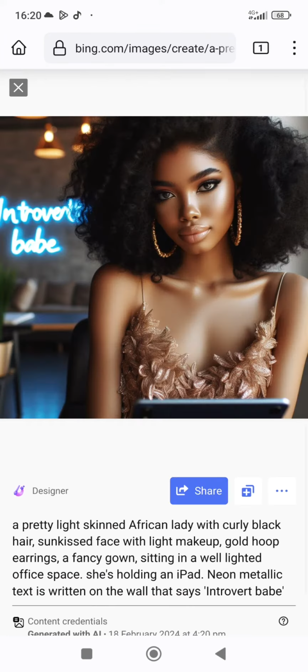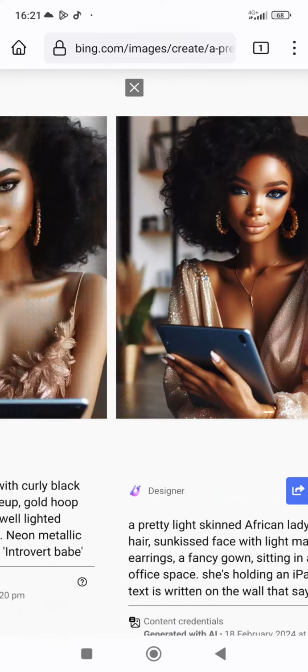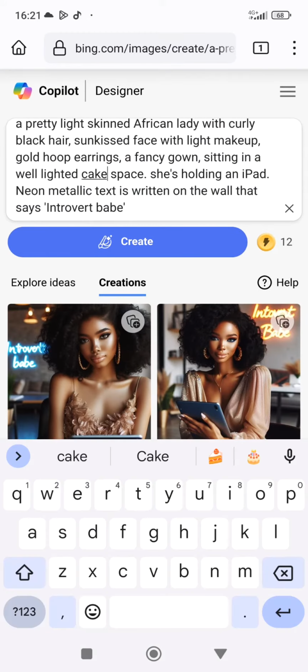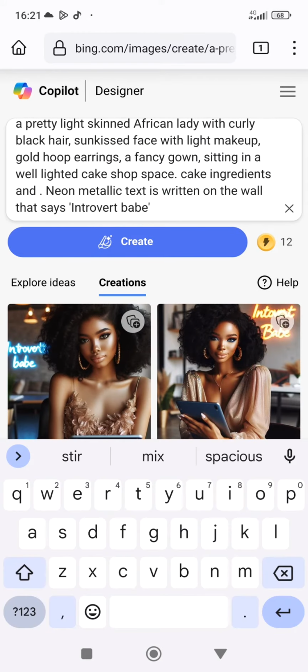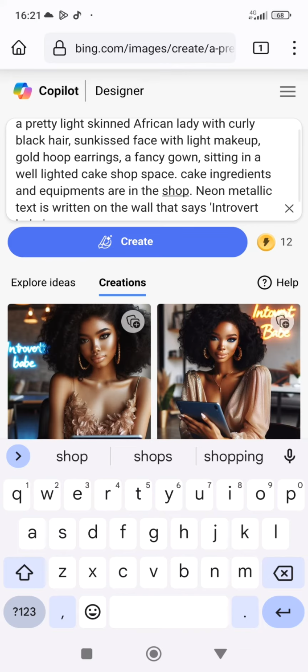Here's the result. I want to edit further and change the settings to a cake shop. You can do this by editing the prompt in the box.